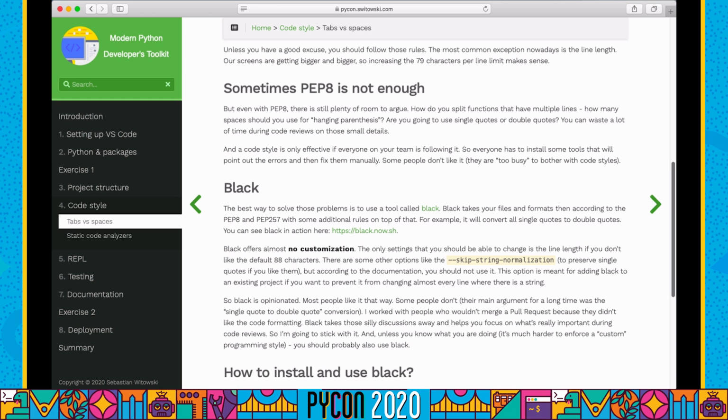Black is opinionated. Some people like it that way, some people don't. I work with people who wouldn't merge a pull request because they don't like the code formatting. So Black takes those silly discussions away and helps you focus on what actually matters. So if you ask me, I'm going to stick with it, and unless you like fighting with people about code style, you should probably also use Black too.